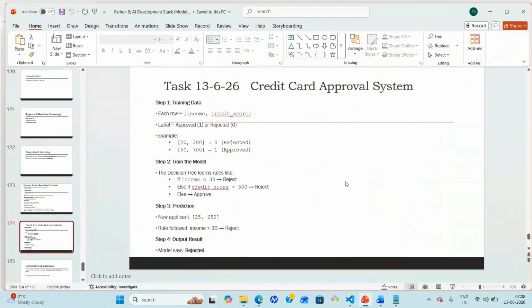So this is a common task I'm given. This is the training data. This is the input. This is the output. They already mentioned: if income is there, approve, or credit score if it is zero. That's correct, they already gave it here. This is the training data, and these are the labels 0 and 1. They already mentioned: it is rejected, this is approved. This is the training model.